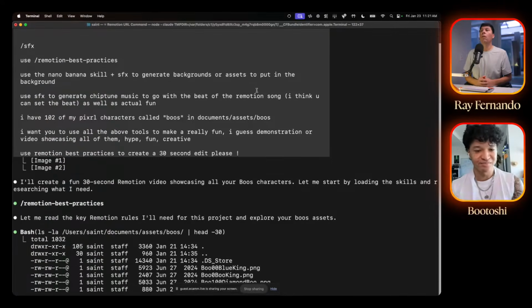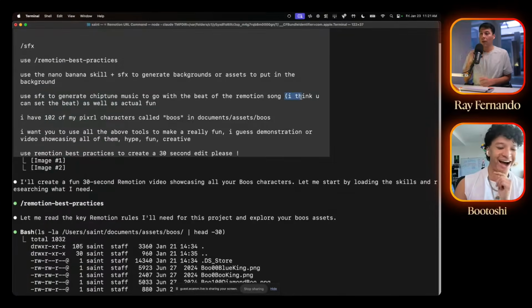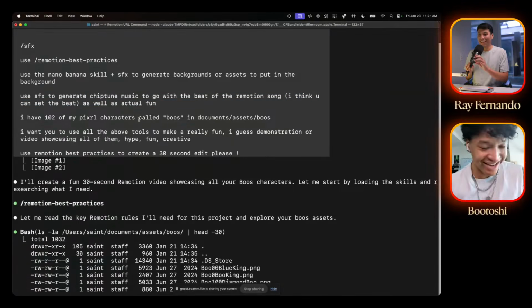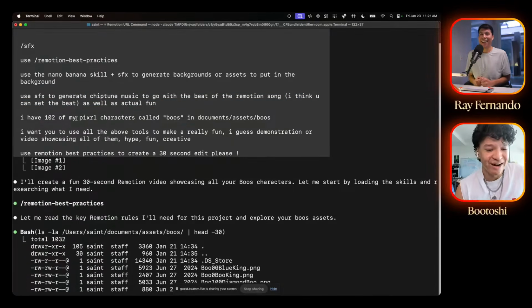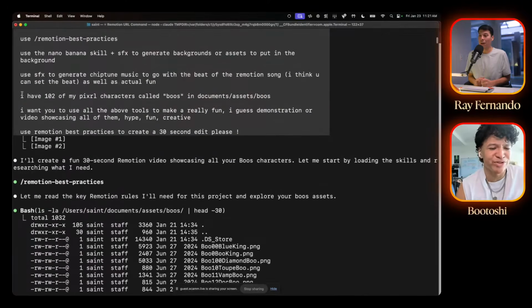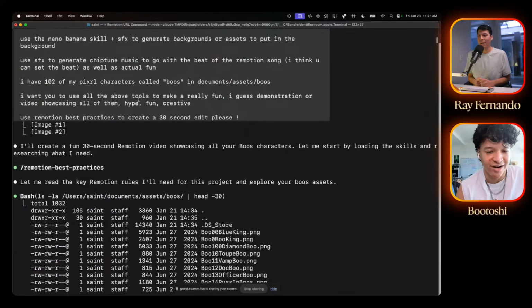I have put in parentheses, I think you can set the beat. He set the beat pretty well. And then just super brief, I have 102 of my pixel characters called Boos in documents asset Boos. I said use the above tools to make a really fun demonstration or video showcasing all of them. Hype, fun, creative, make like a 30-second edit.